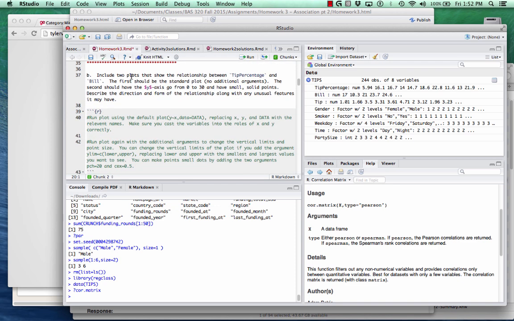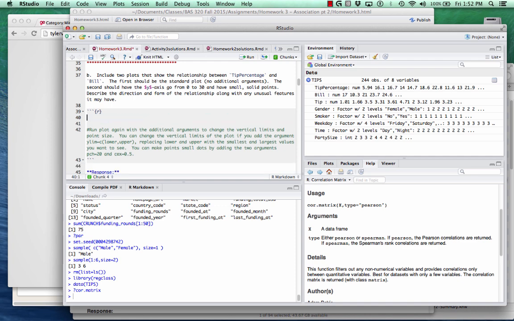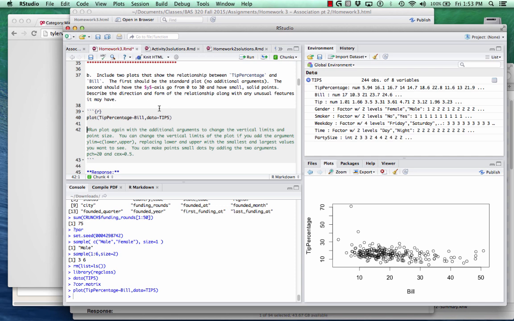For part B, what you're going to do is play around a little bit with the plot command. You're going to look at the relationship between tip percentage and bill. And the first plot is just going to be the default plot. So if I go ahead and do this, run plot using the default plot, y twiddle x, data equals data, replacing x and y in data with the relevant names. So in this case, I know my y variable is tip percentage because that's really the thing I'm interested in. That's the thing I'm going to try to predict based on bill. So I'll say plot tip percentage twiddle bill, and then I got to tell it what data frame that's in. And if I just run this, I see that's my default scatter plot.